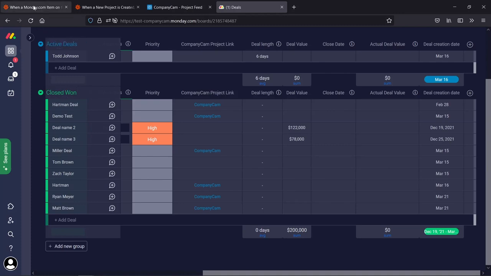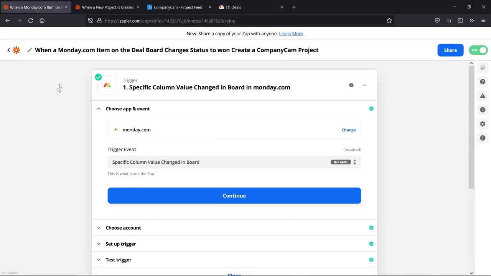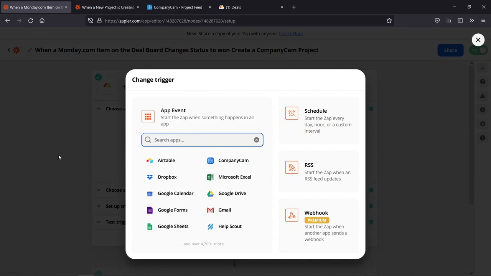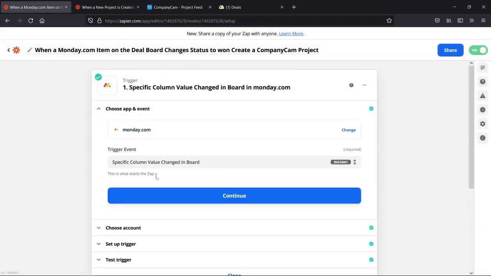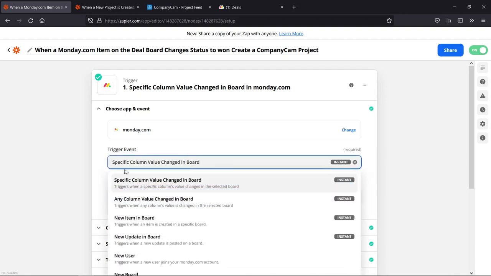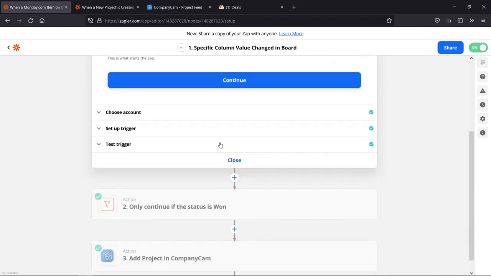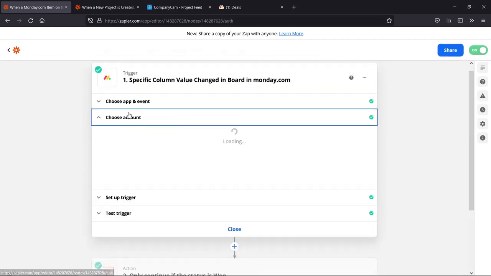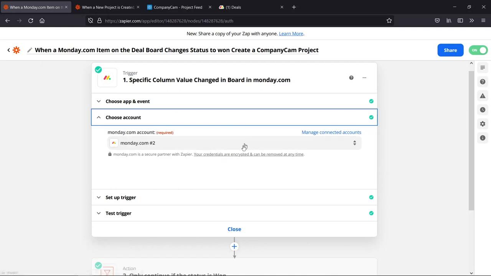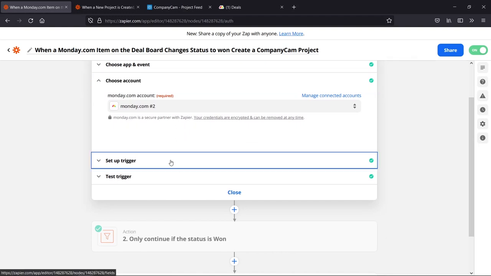So jumping into the first Zap, the first thing that you'll need to do is look up Monday.com here in the apps, which I have done. Select Monday.com, the newest version. And then for the trigger event, we will use specific column value changed in board. That's right there. You can see that's an instant trigger, and it did happen almost instantly. You'll choose your account, sign in to your account here and make sure that it is connected.